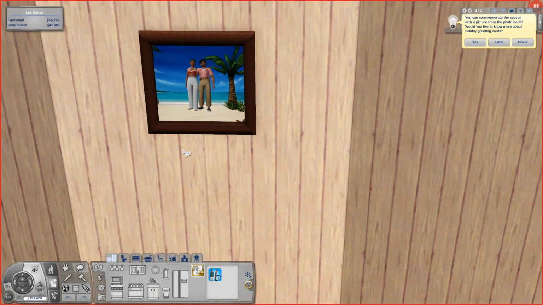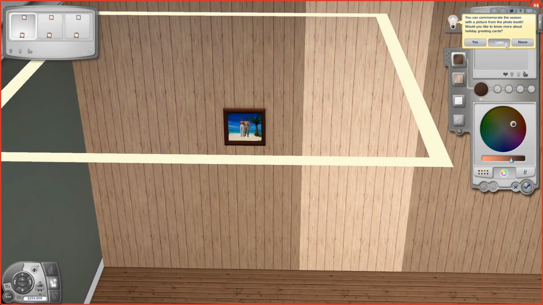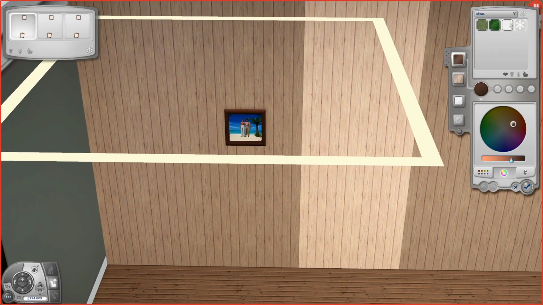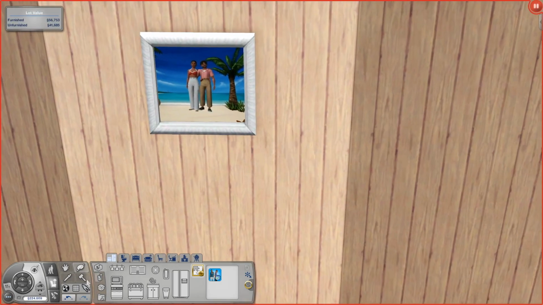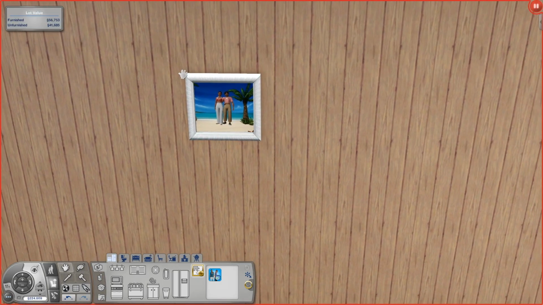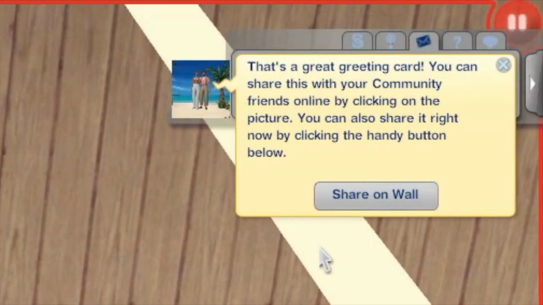The great thing about this is that it is also recolorable, so you can easily just do this and change it depending on what portrait design you're going for. You can put patterns or make it a solid color, whatever you want to do. Also, you guys might have seen this notification here. You can also post it onto your Sims 3 exchange page.